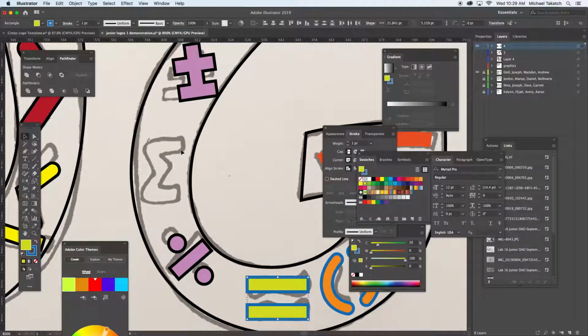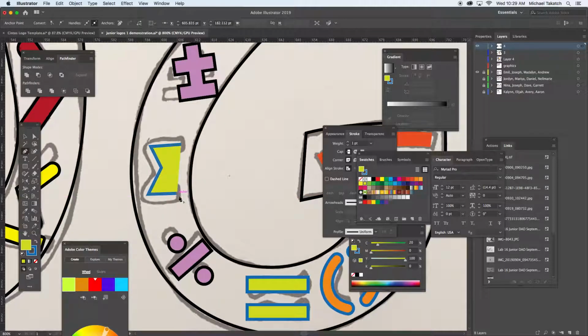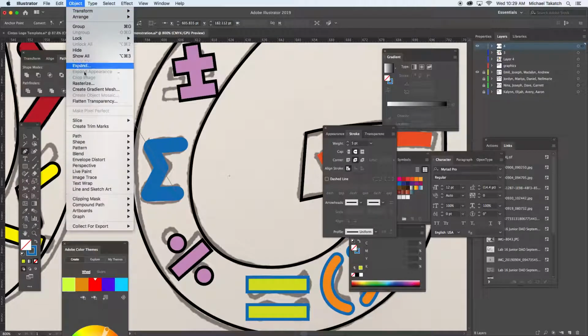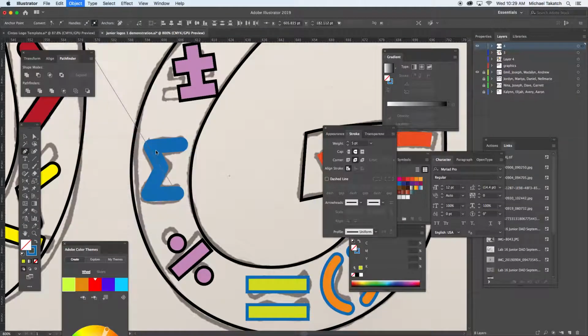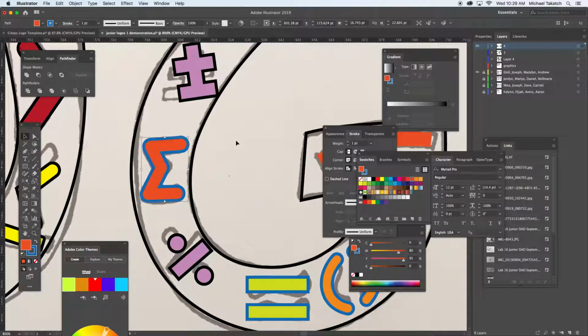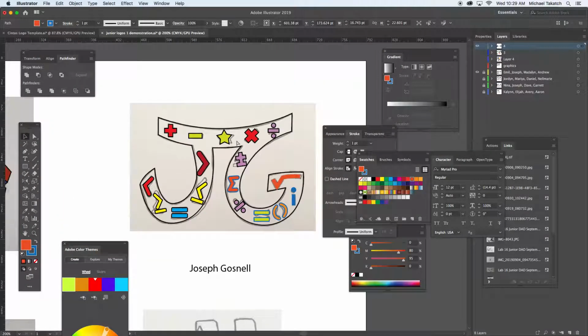Come up here. He's got the wizardry here. Just taking this. Keep in mind this has corners and curves that you can add to it. Object Path, outline that stroke. That gives you that section. So all these little symbols that he has, you can create.